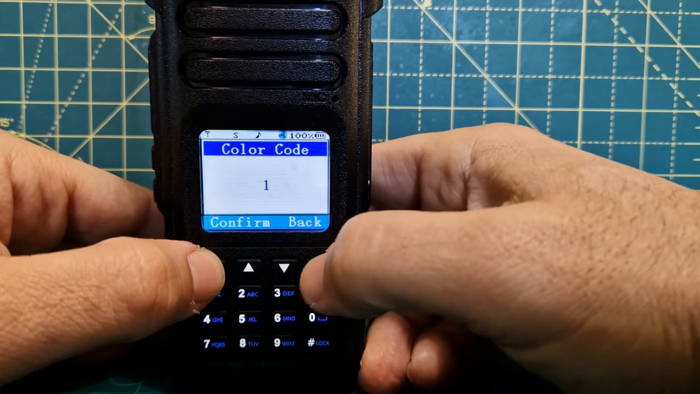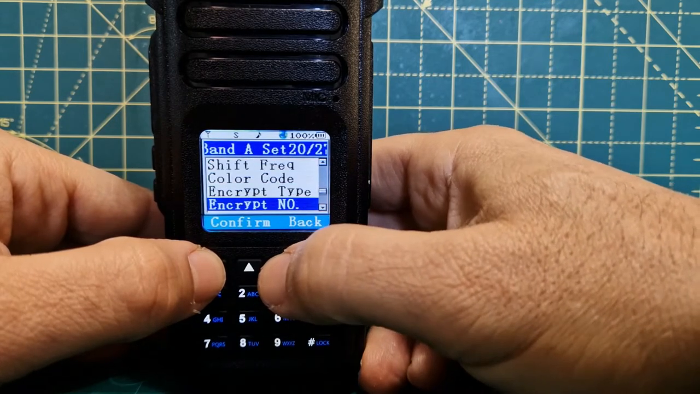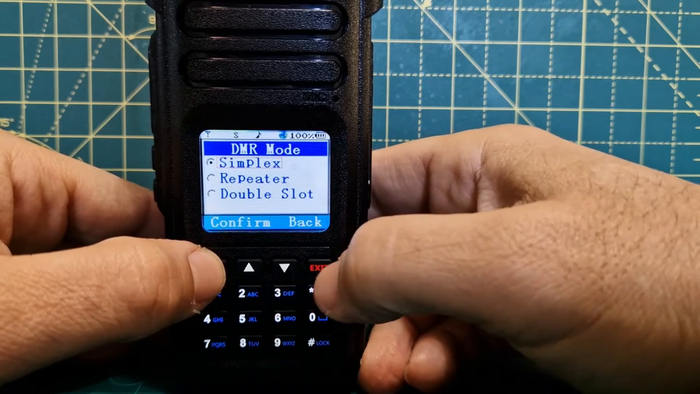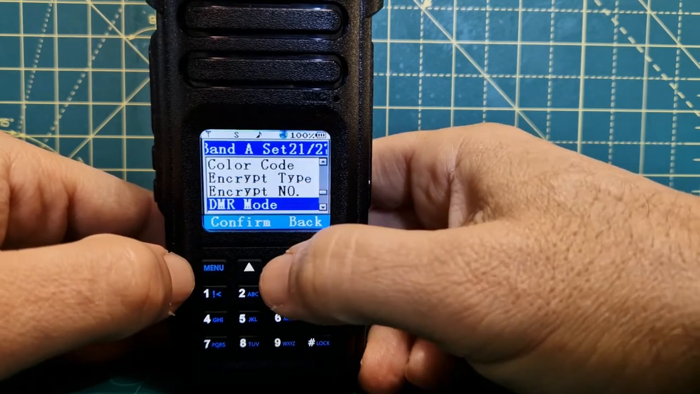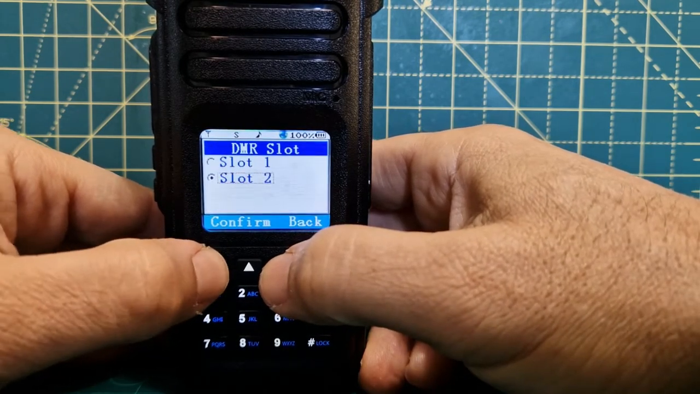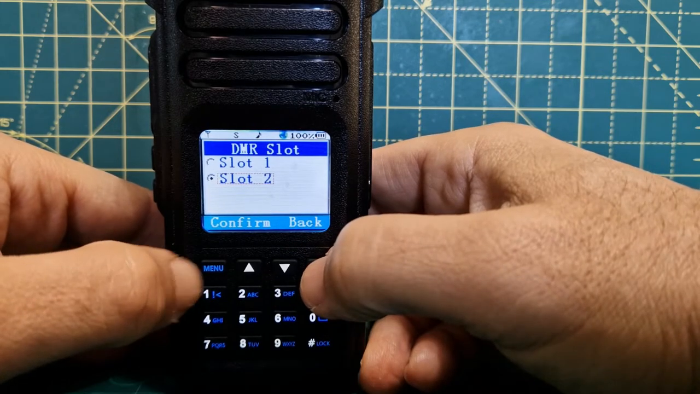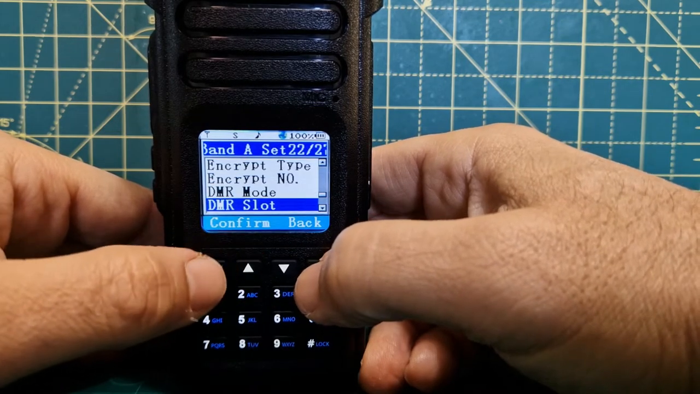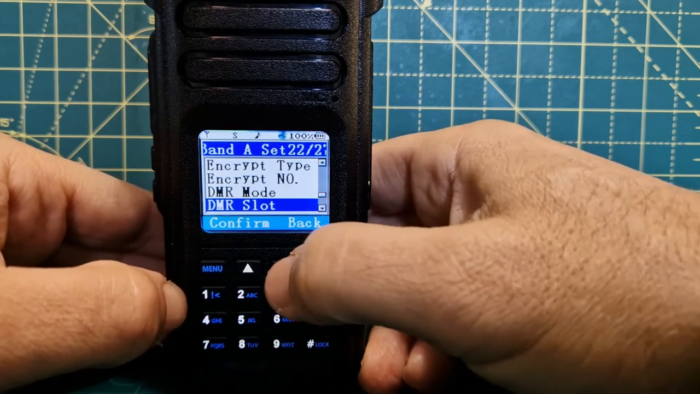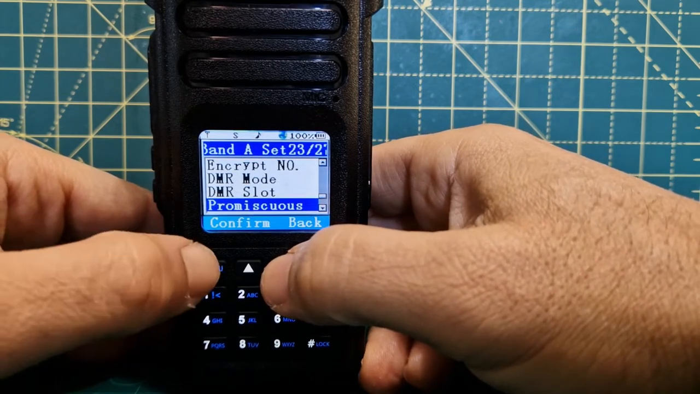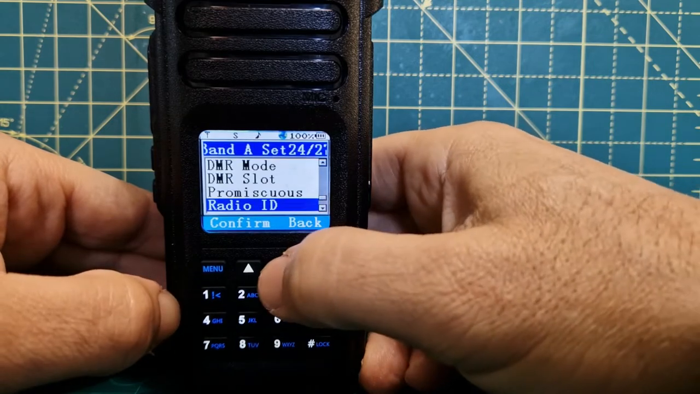Color code, we've used one. DMR mode, simplex. Every time I select, I'm pushing the menu button. DMR slot, 2 we've used, and then you confirm. So you would select it and then confirm, and it says confirm to you. Promiscuous is off for now.